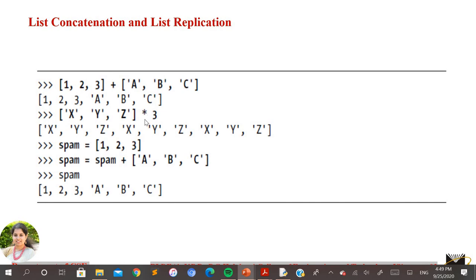In the same way, what happens if you use the star operator here? In this example, the first operand is the list variable consisting of the elements x, y and z, followed by the star operator and 3. That means these list elements need to be multiplied by the number of times of the value you take here. In this example, it has to be repeated 3 times. So you can see as a result x, y, z, x, y, z, x, y, z. It means it has been replicated, or repeated, 3 times.